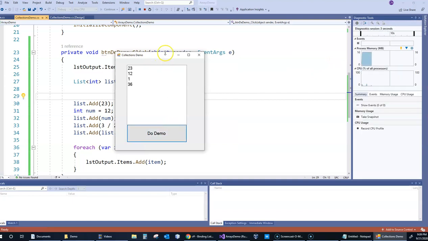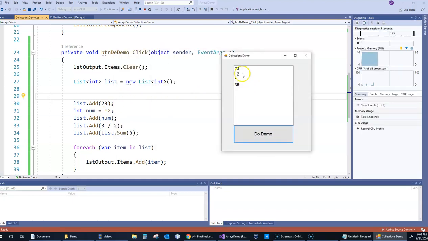So do demo, and this is what we do. We add first 23, then we add 12, then we add num, which is 12. Then we add 3 divided by 2, which is 1, right? Because there was one entire 2 and a 3. Then we add the sum of the list.